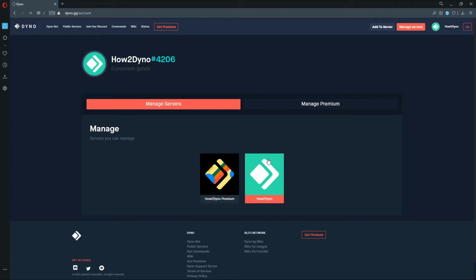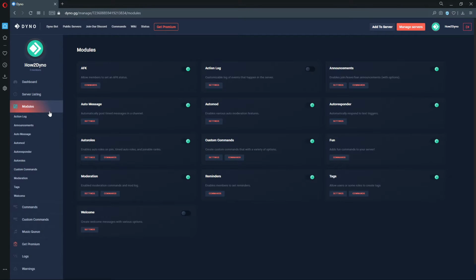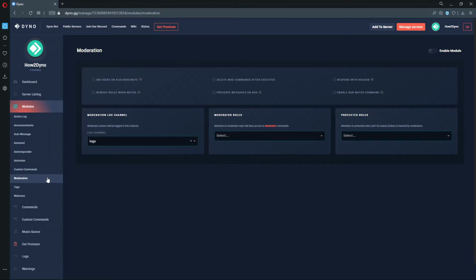To set a protected role, head over to the Dyno Bot dashboard and select the server you'd like to manage. Then find the moderation module and make sure it's enabled. In the dropdown, you can select the role you'd like to protect. You can either use an existing role or create a new one.